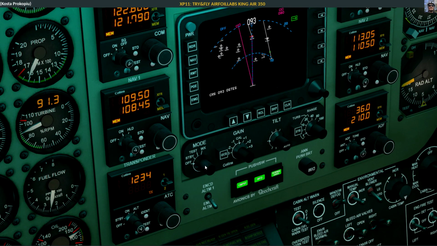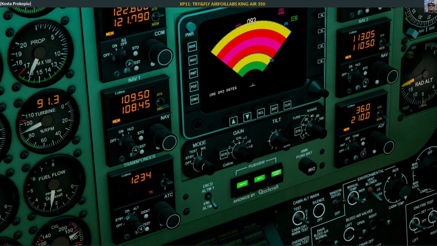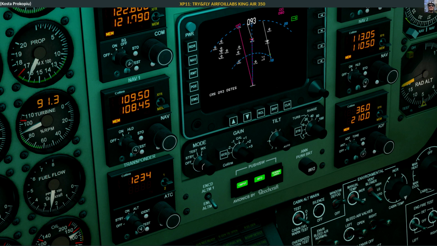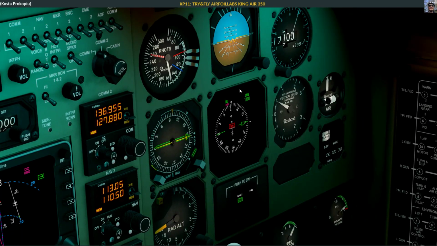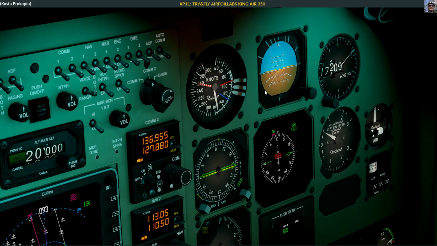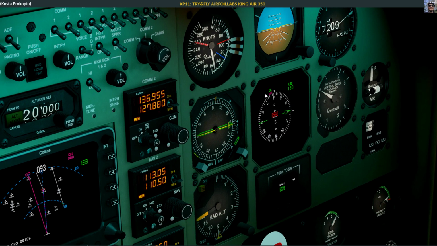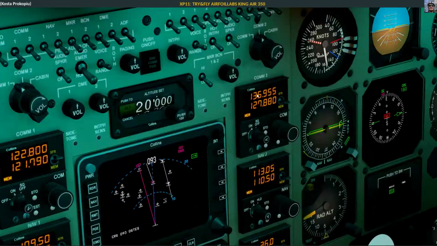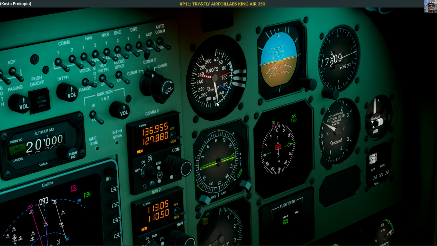Then we have the... put it on weather radar mode here. But since we don't have precipitation, there shouldn't really be that much to see. That's the comm radios, that's the altitude. Altitude arm. I've activated altitude arm, yep. And so currently we're a little bit below 160 for the climb.